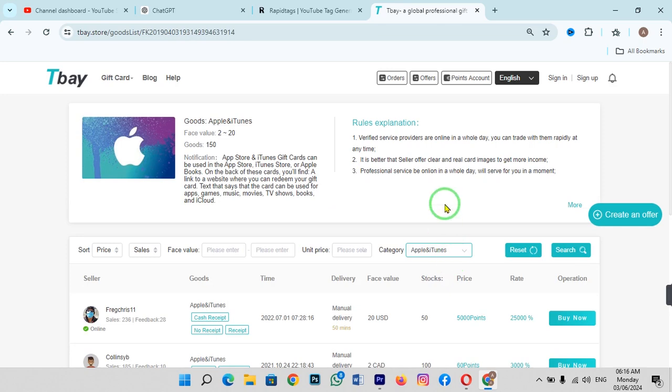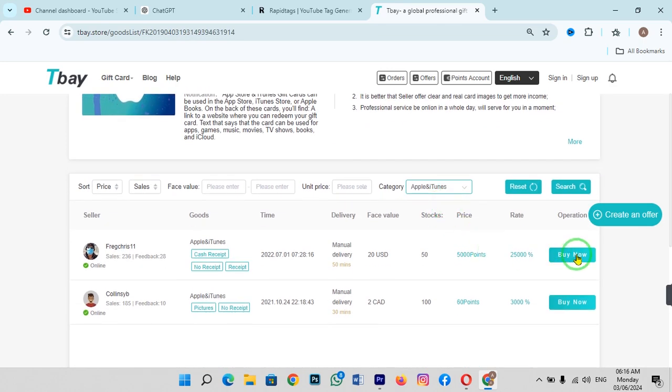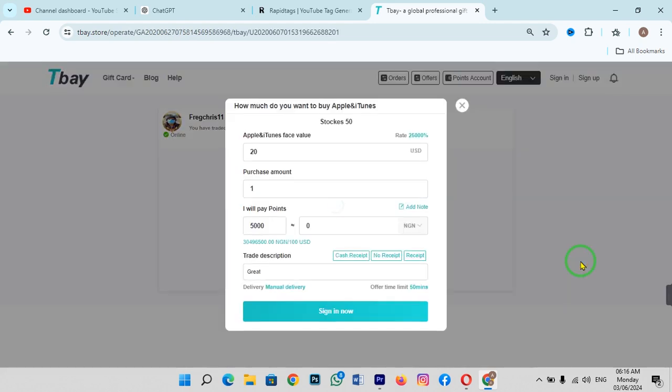Now here you can see these are the buyers. Just click on buy now. Now put all the details and simply click on buy now. So when you click on buy now, you will get the gift card. So this is the way you can buy or sell gift cards on Tbay.